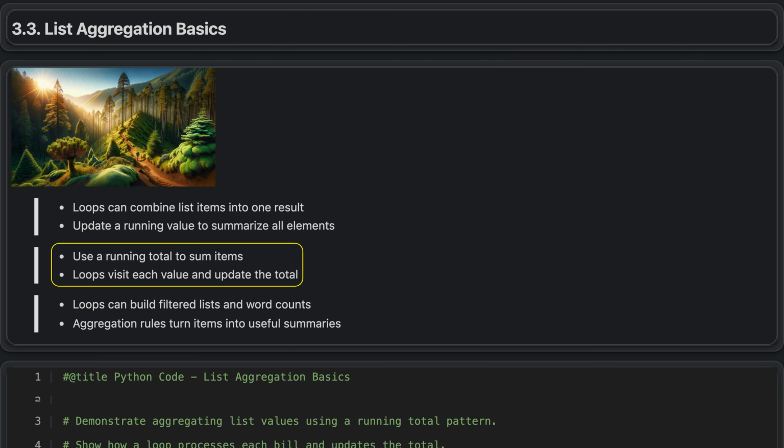To sum values in a list, you start with a total of 0 and add each item as you loop through the data. For example, you can add up monthly electricity bills to find the total cost for the year. The same idea applies in many situations, such as turning daily sales into quarterly revenue, or daily step counts into weekly totals. In each case, the loop visits every data point, and the aggregation step combines them into one meaningful overall result.